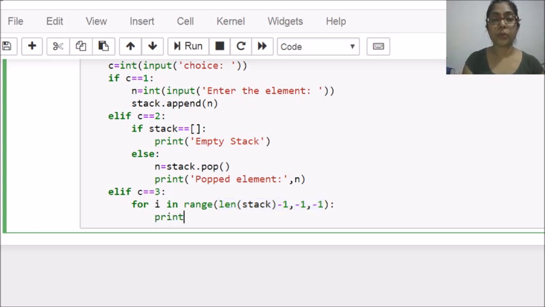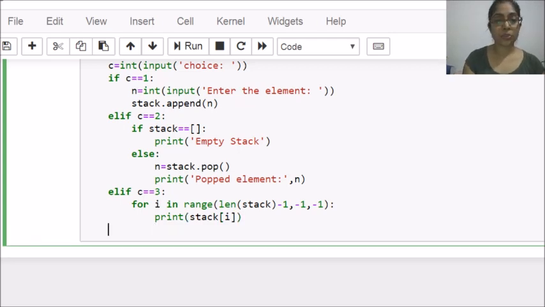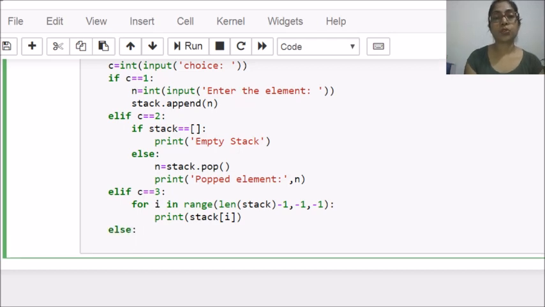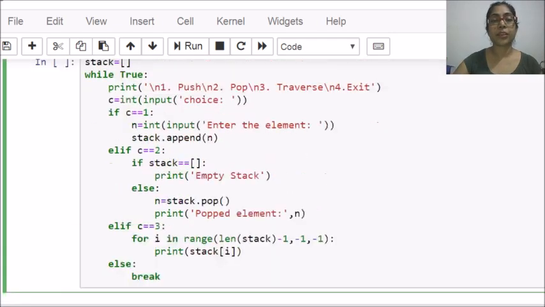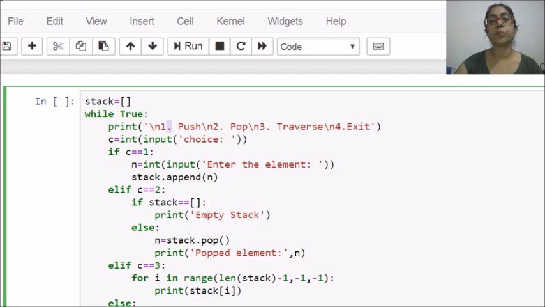Here I am going to print all the elements of my stack. So I will simply write name of the stack and the index is in i, because I have taken i for indexing. And the last one was to exit. So I will simply write break. That's all. So this is the implementation of stack. I have implemented push operation, pop operation and traversal.